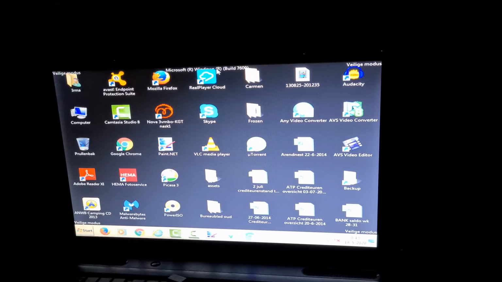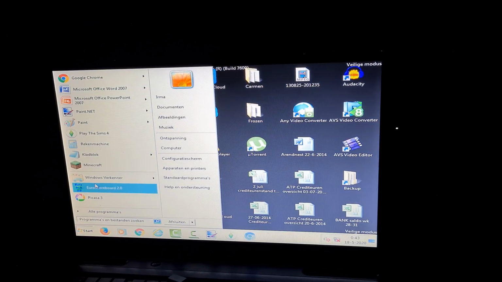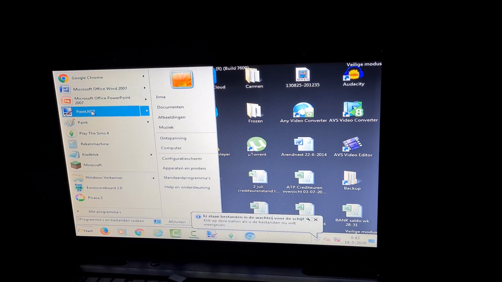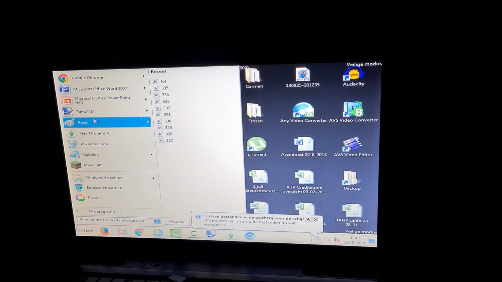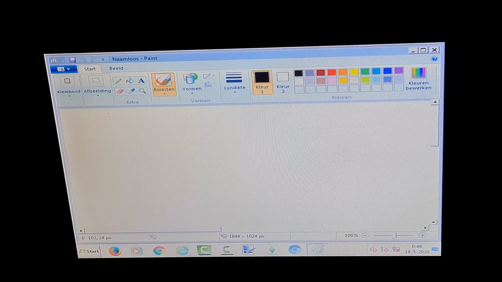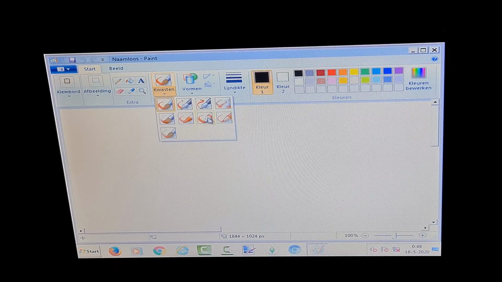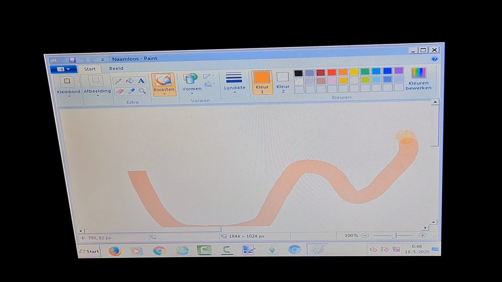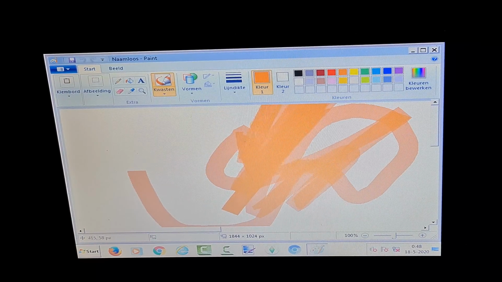So you see a lot of icons. Windows 7 has a lot of programs and applications, and you see a lot of rubbish, I think. And then we're going to start up Paint, which is a little bit refurbished. The tools are above the screen now, and you have new tools, so that's really cool. So you see that I draw something, and these effects are totally new in Windows 7.